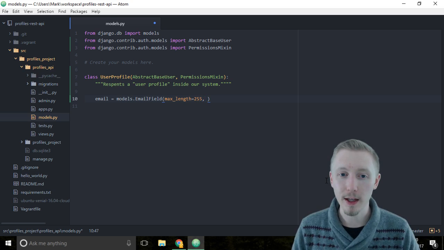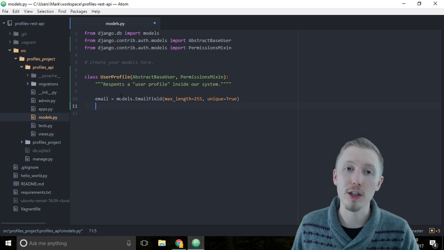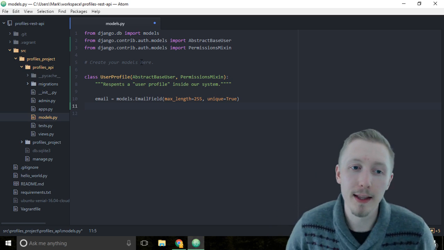And then we're going to set another attribute called unique. So this unique basically says that each user has to have a unique email address. So only one email address can be in the system at a time.